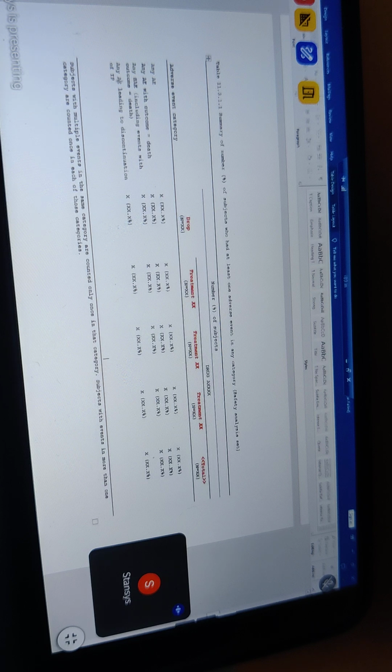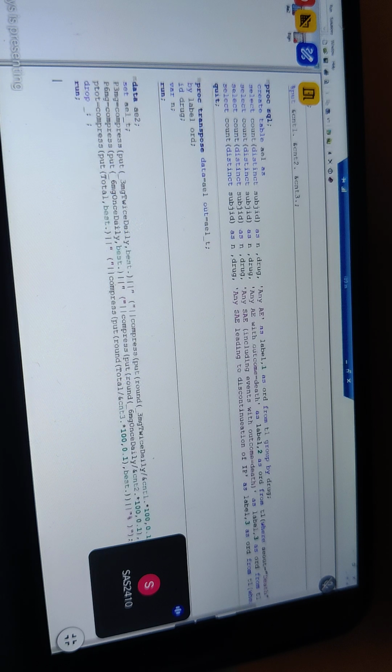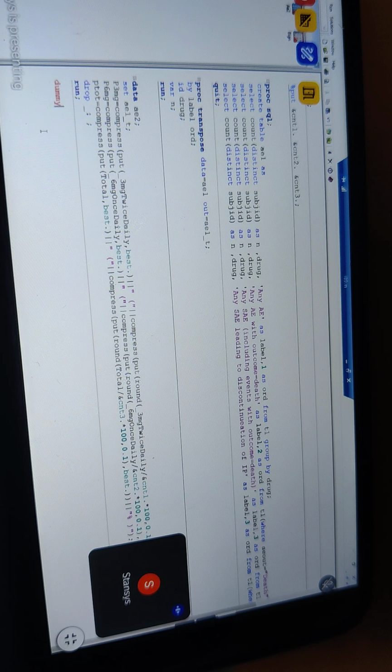So how will we get this? We don't have the counts, right? So we have to create one dummy. Dummy variables. Yeah. So then, dummy. Okay.